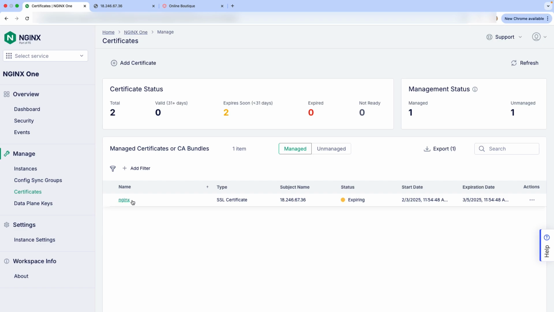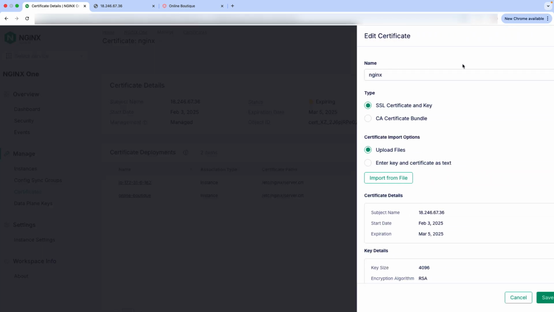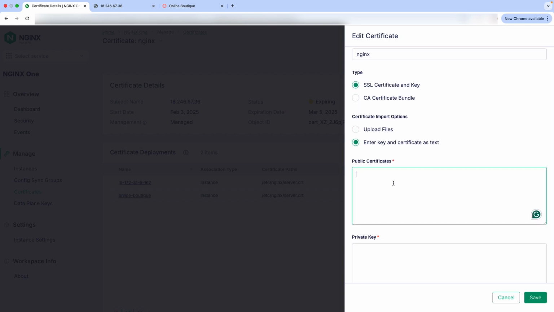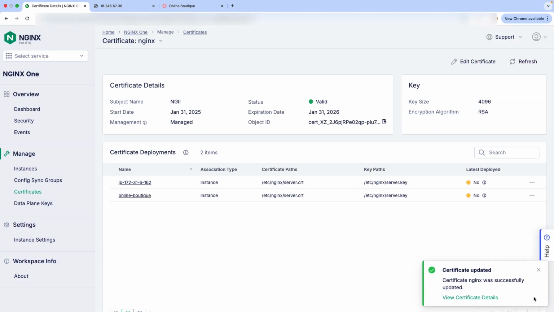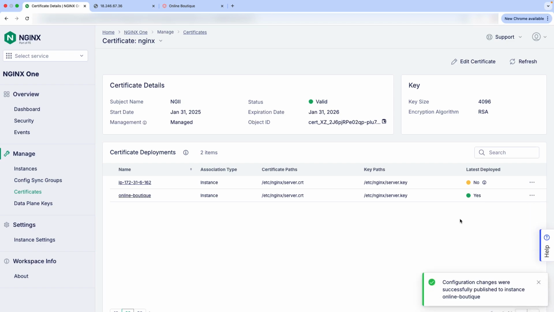Since this certificate is expiring soon, I'll click Edit Now. I'll copy and paste the new certificate and key, then click Save. Great. However, it's important to note that the instance isn't running the latest version we just deployed. Now, let's proceed to deploy the new certificate to the instance. Awesome! The new certificate has been published for the instance.